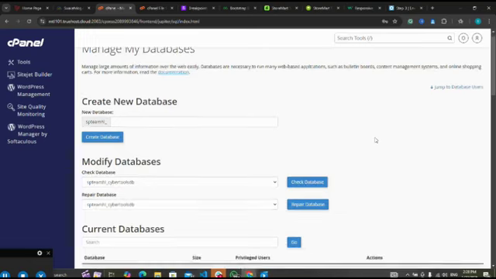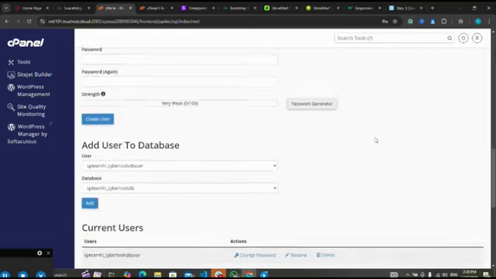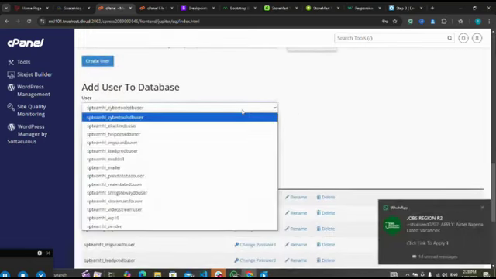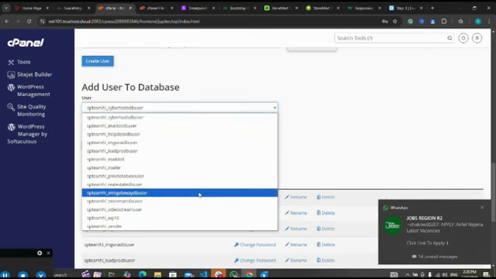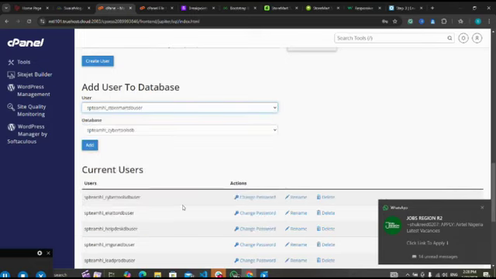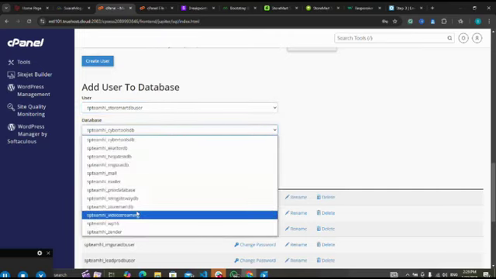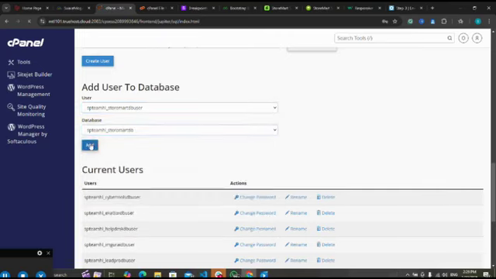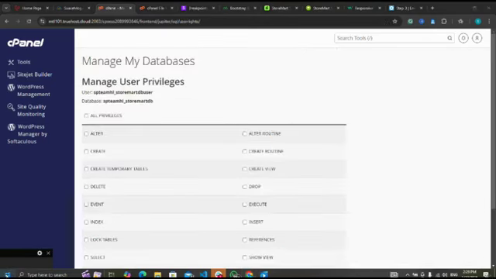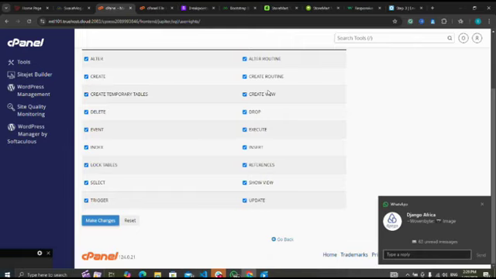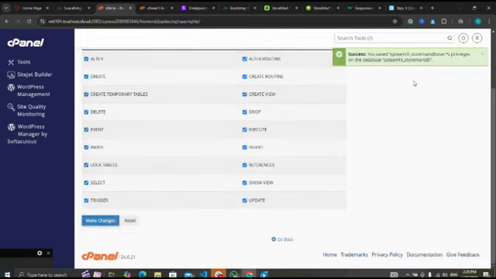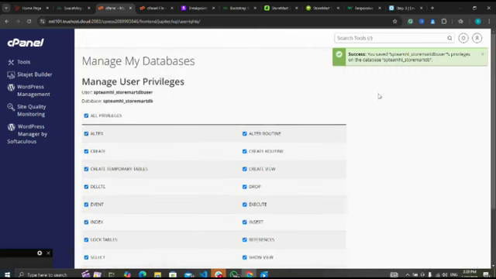Next, I'm going to add my user to my database. So let me scroll down to add my user to my database. I'm going to make sure I select the one I just created, which is StoreMart. Yes, this is it. For my database, I'm going to say add. Now I'm going to give all privileges to the user. Make changes. That's success. Now let me copy my username.